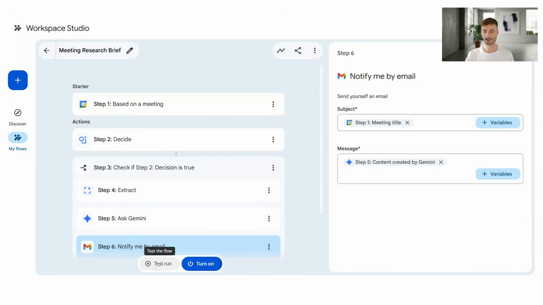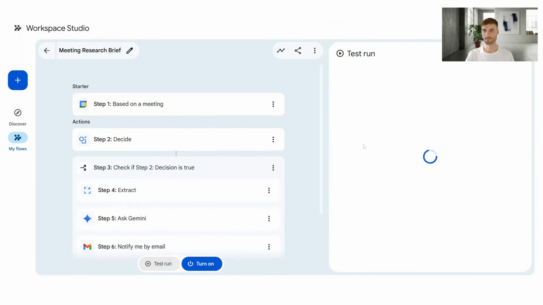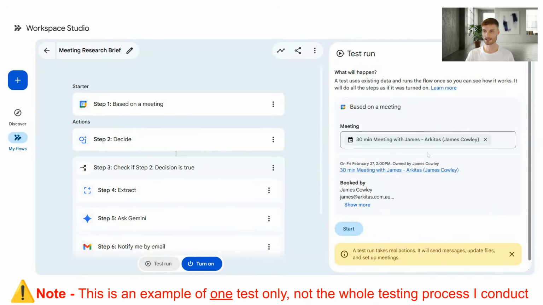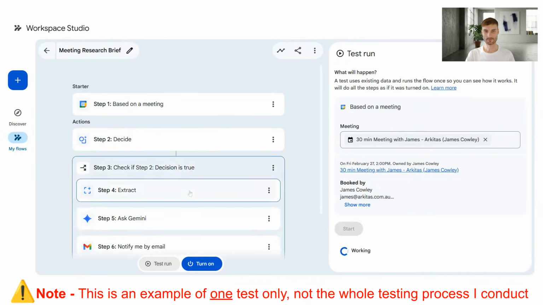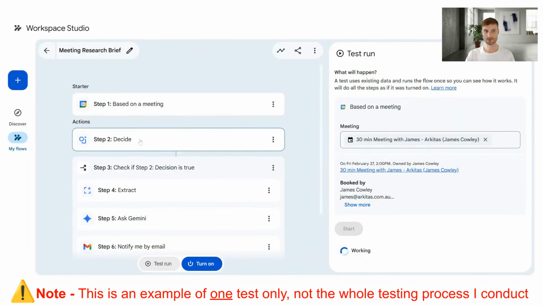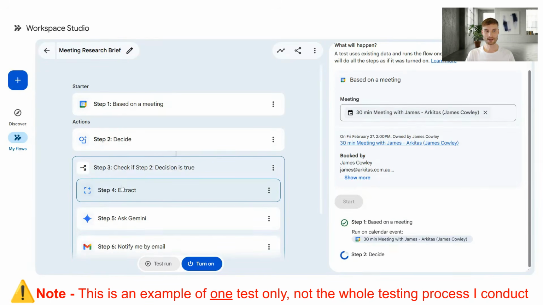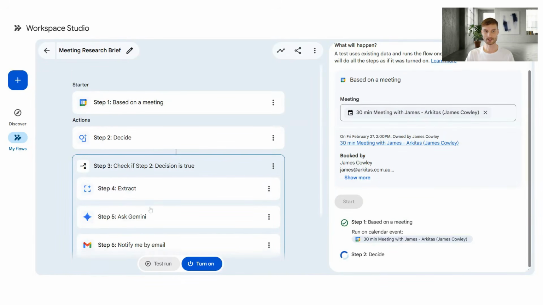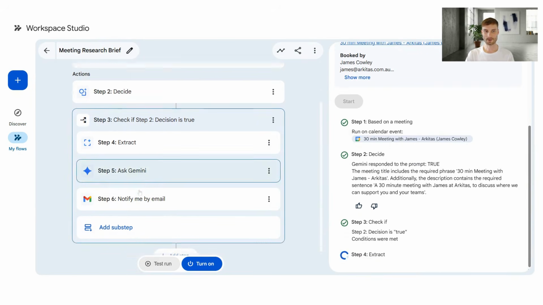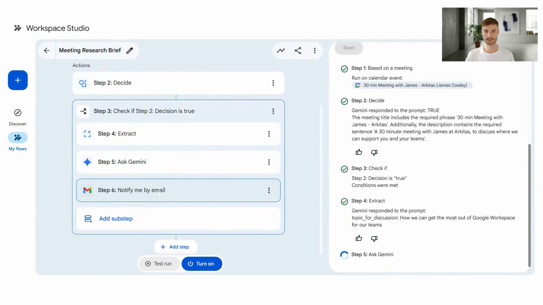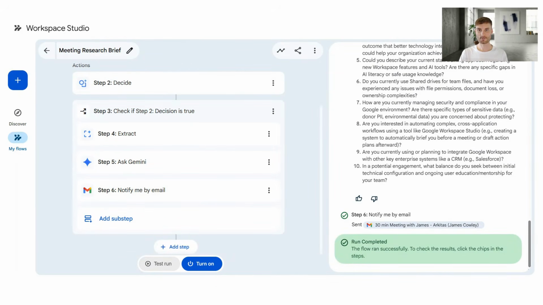So just to demonstrate the test, we can do test run here, and it will do a test run based on a meeting that I've set with myself, and we'll click on start and it will work through this flow to see, does that meeting meet the criteria? And it will, because it's got this in the title like we defined. And if it's true, it will pull out the topic for discussion, it will send all that information to Gemini, and then it will send me an automated email. And the flow itself has been successful.